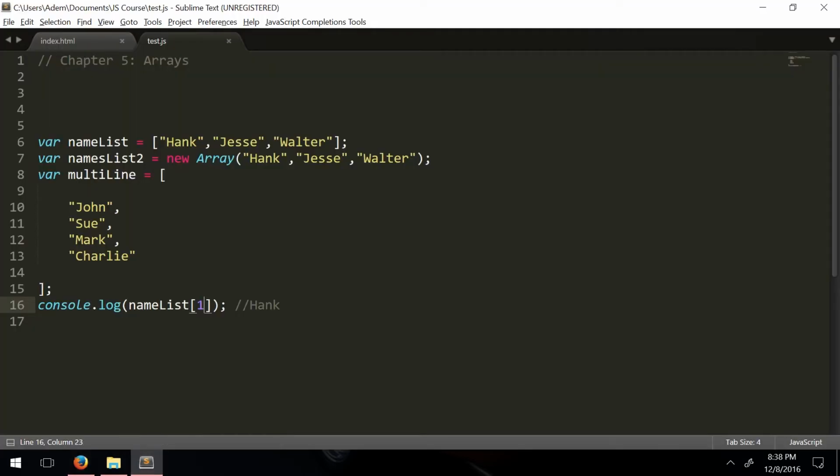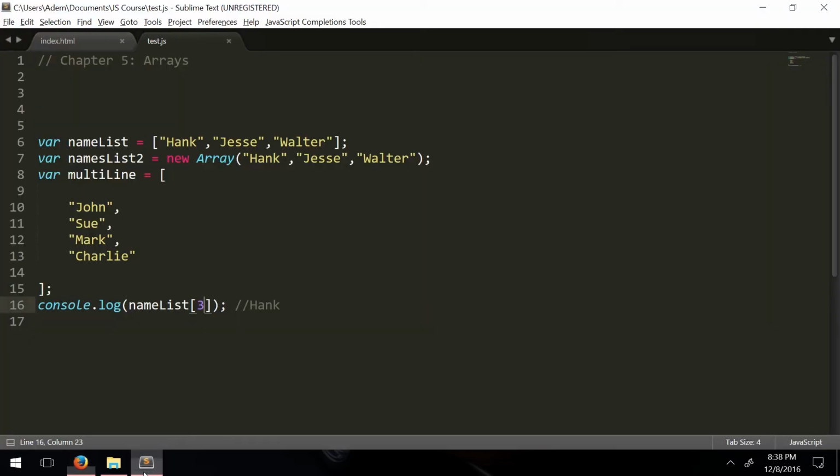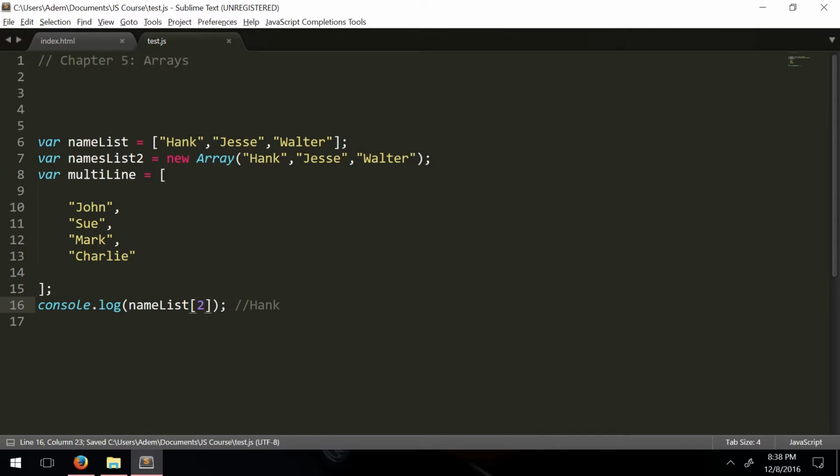And 2, if we write 3 from name list, it gets undefined because, well, there is no number 3 index. That's technically the 4th element. But when we write 2, you get Walter, the last one.